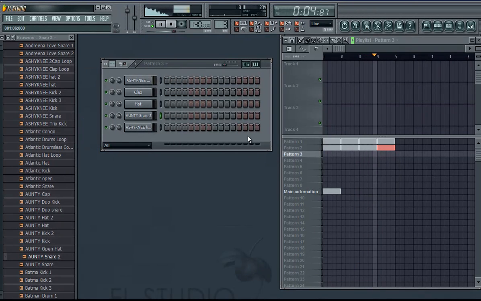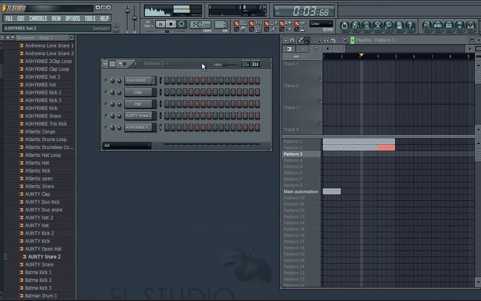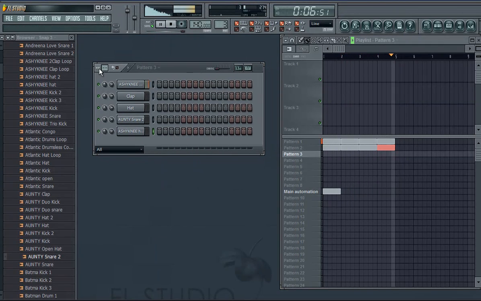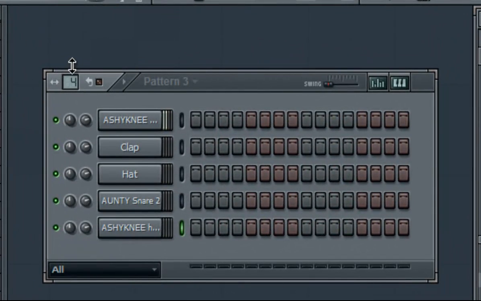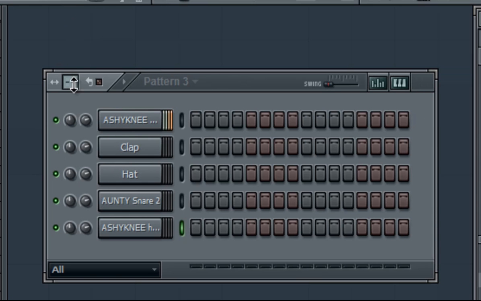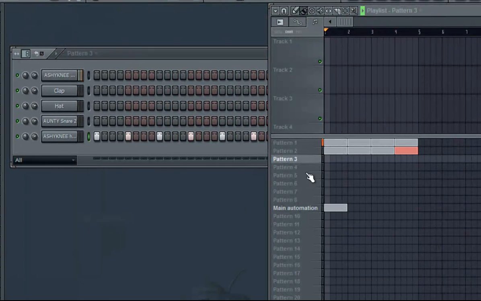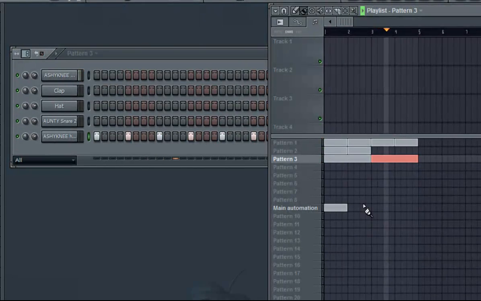Another way to change how these buttons are displayed is to right click and put fill each 2, 4, 8. And if you don't want them to be this short, you could change the beats per bar by dragging this here, and you can make it up to 48. So usually I do 8 bars, and then let's say I want to put my hat every 4. You notice it's one bigger block, well, 2 in this case. And if I remove one, you see how you can mess with the way the sounds are playing here on the playlist.